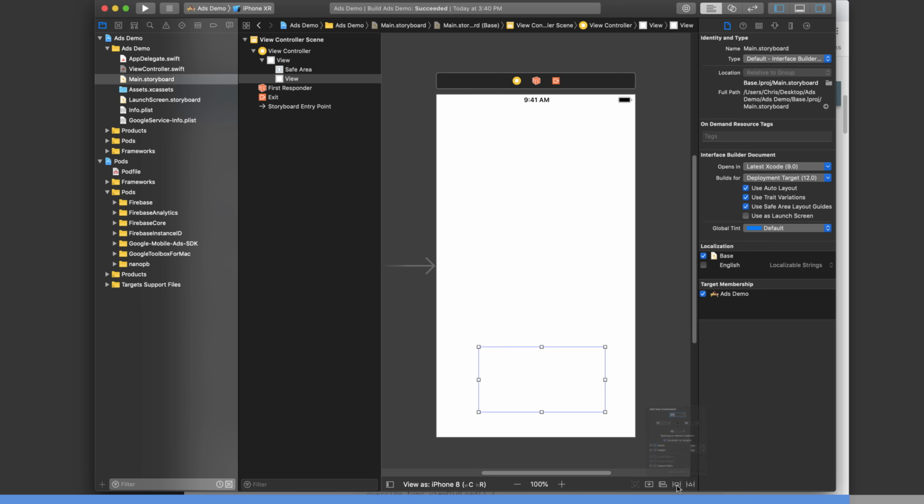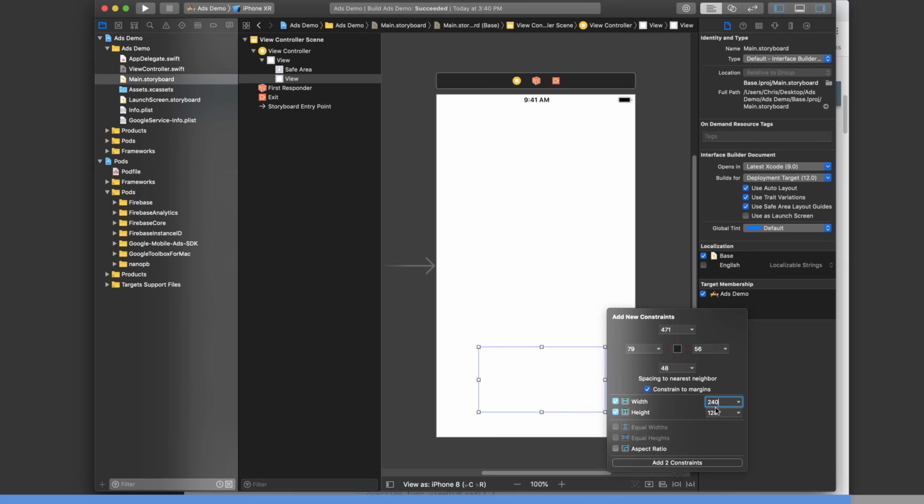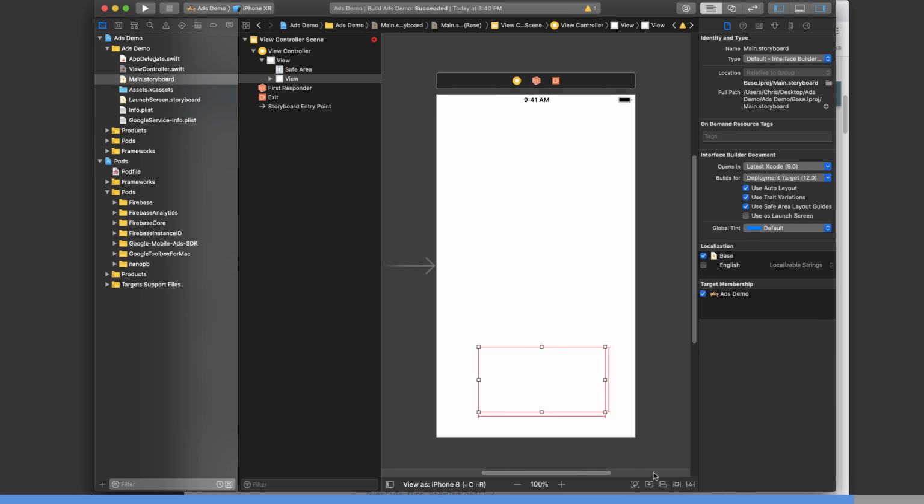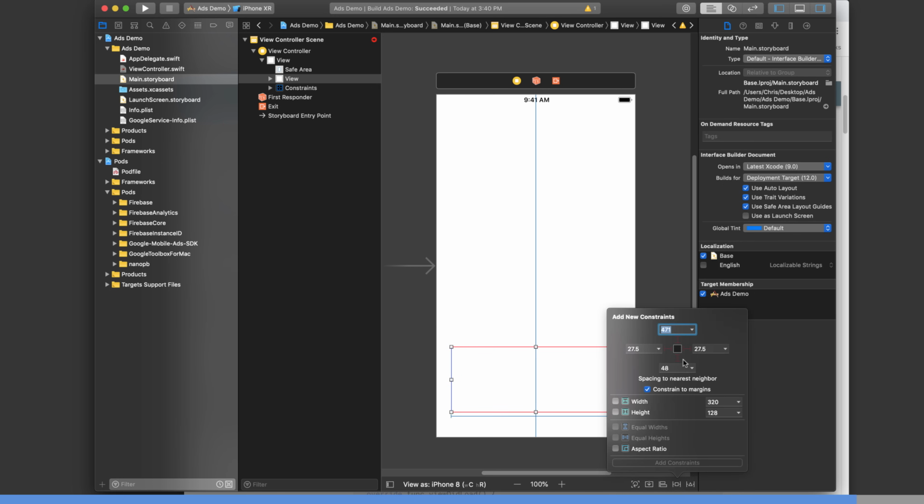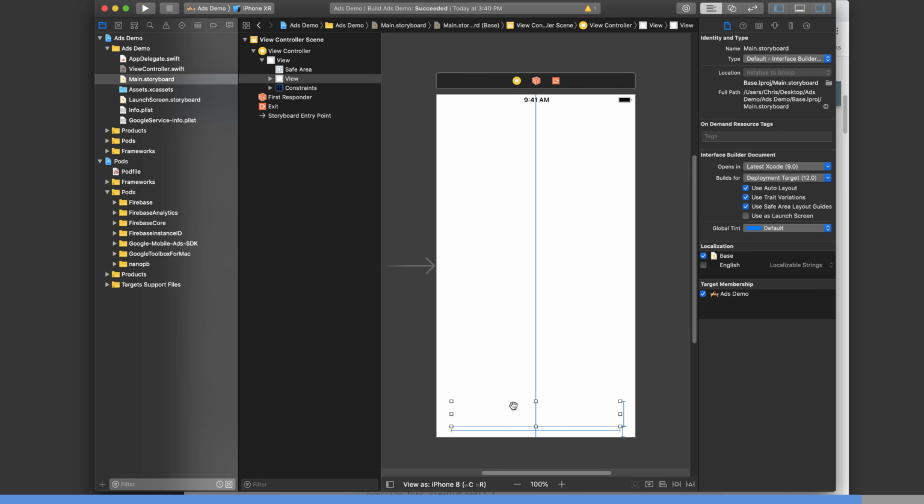And we are going to set the height and width of this guy to 320 by 50, as the documentation said. We are going to horizontally center this guy, and we are going to add a bottom constraint of, let's say, 20. And you can see our banner there, it's white on white, so you can't really see it, but when we display an ad in there, you'll be able to see it.